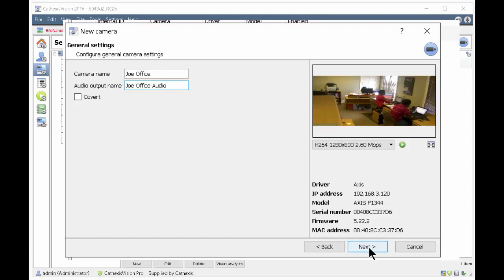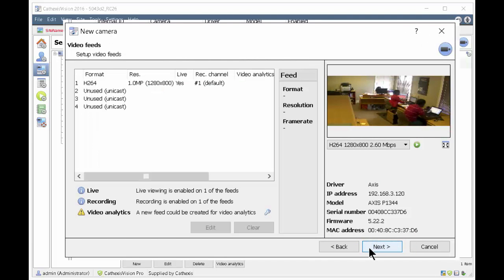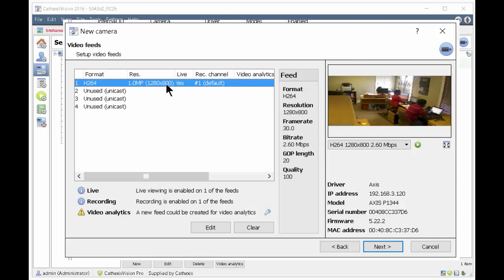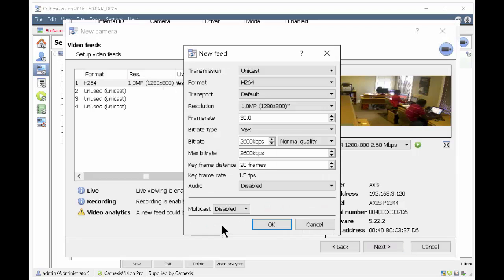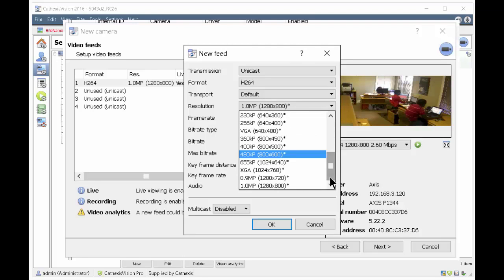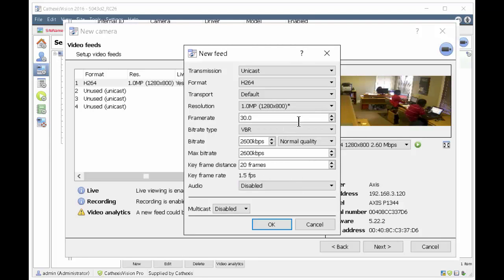Next opens the video feed settings, where the formats and resolution can be adjusted. Accepting the default settings will give a high-resolution feed. These settings can be edited to suit the requirements. Remember that the higher the resolution and frame rate, the clearer and smoother the video will be, but the higher the bandwidth and storage requirements will be.